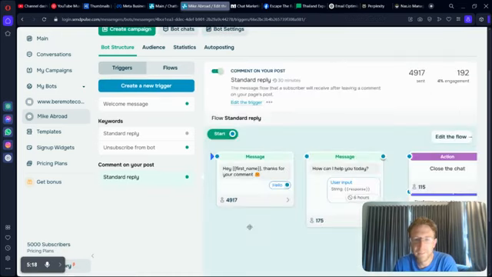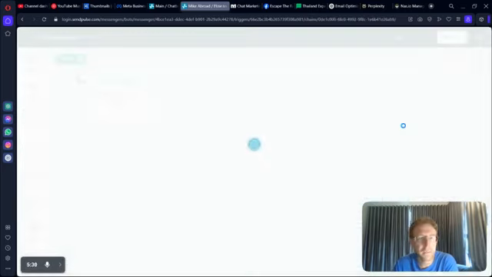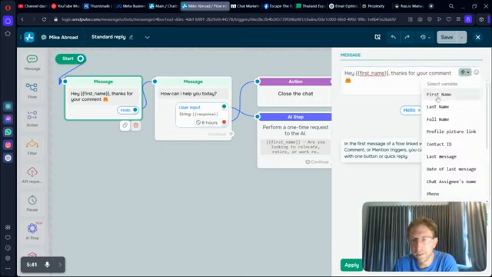Very, very easy. And then from there, we can also set up a flow. So this is the standard reply flow right here. And it's pretty self-explanatory. We can click on edit flow. And as you can see, anytime I get a comment, it will send this message to them. Hey, and then it inserts their first name. You can easily do that here.